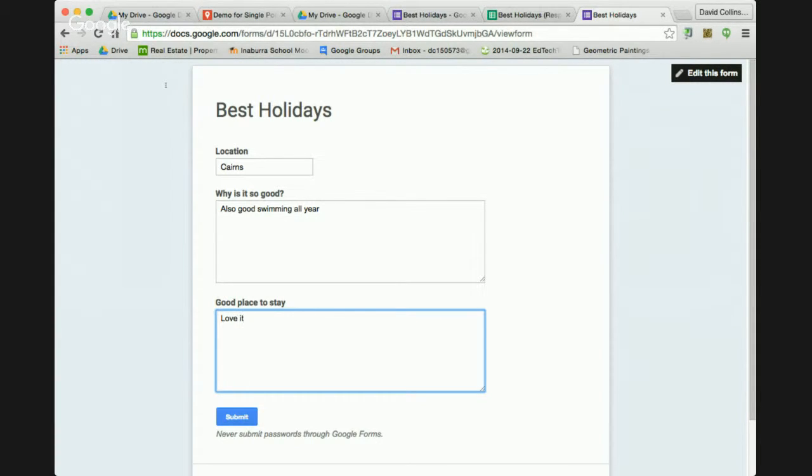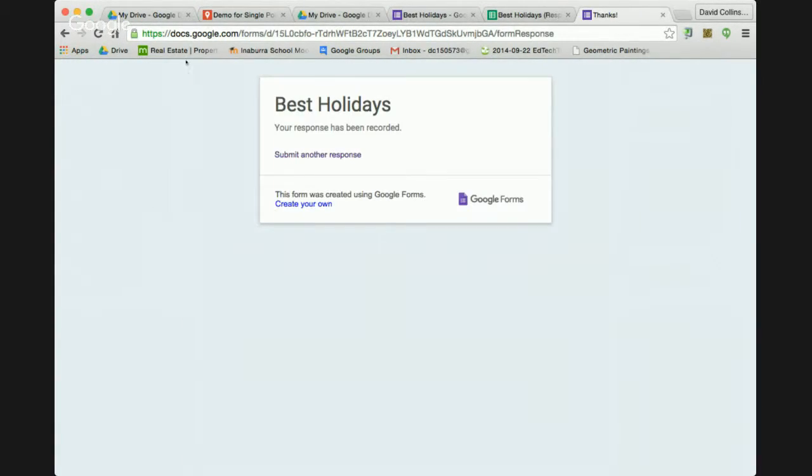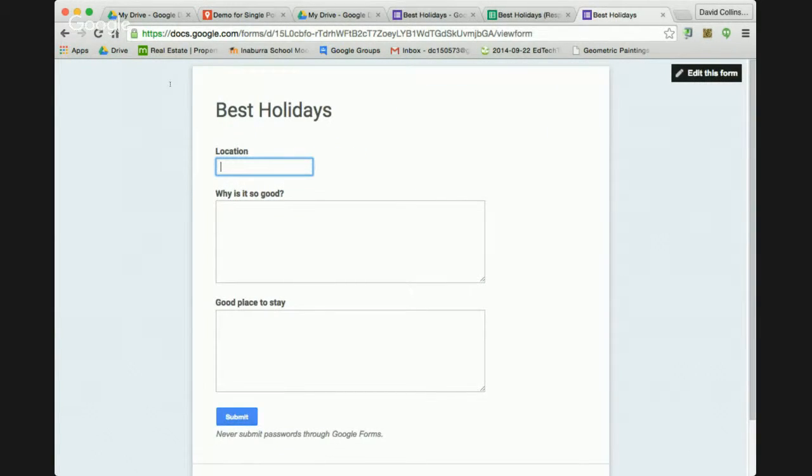Love it. And do one more, which would be Katoomba. Close to the snow, but only in winter. Yeah, and here we're going to stay at Charlotte's Pass. I'm just making up. I don't have a clue. And I can't spell Charlotte either.